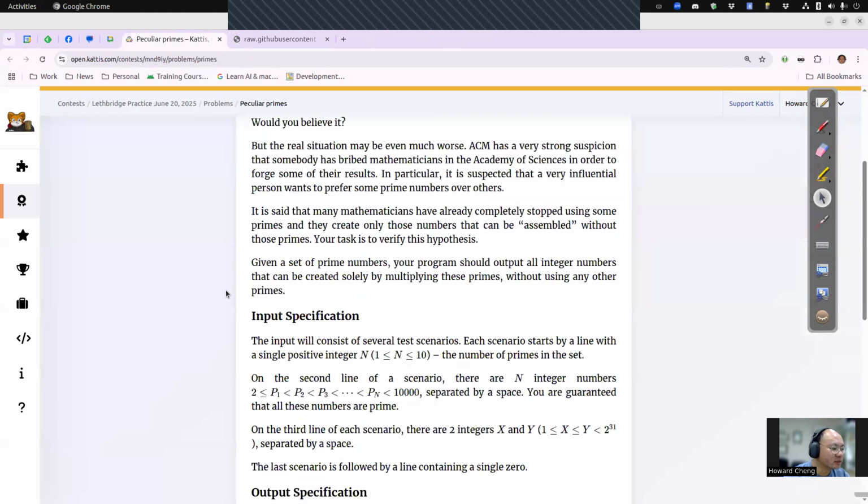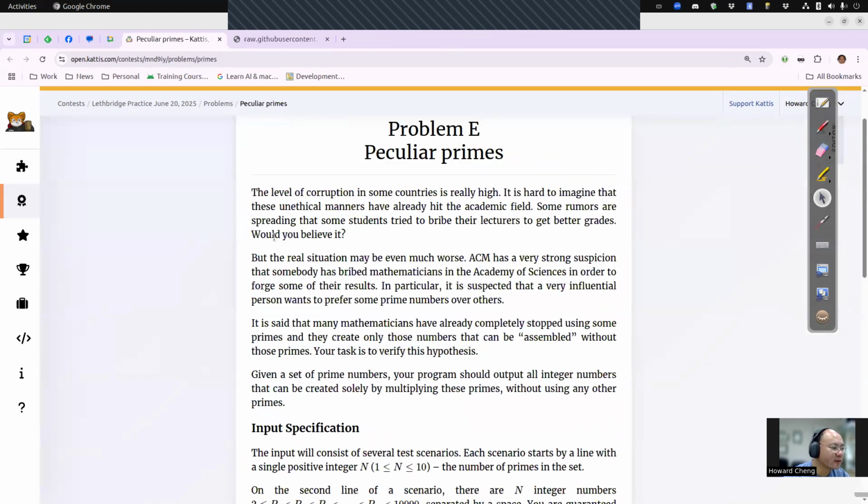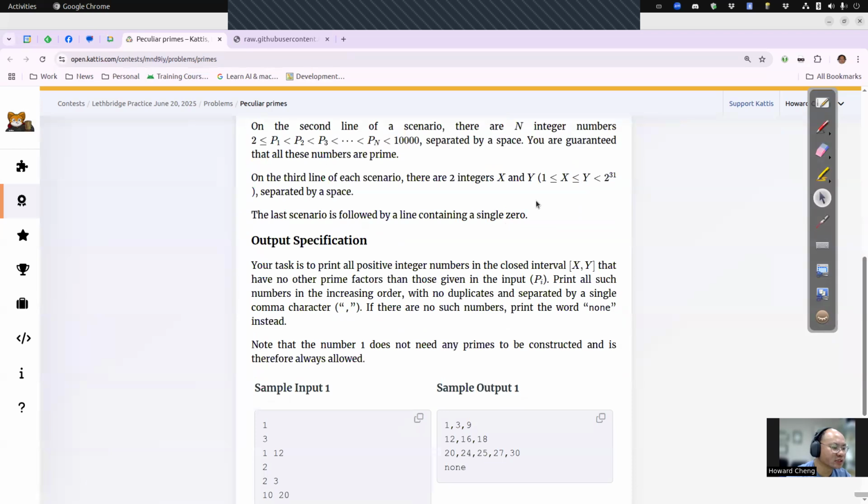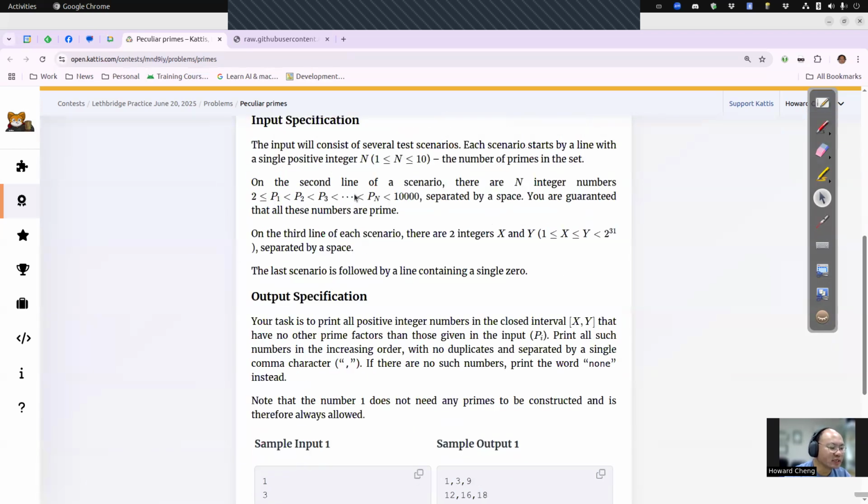Okay, the last one is a little bit different. You are given up to 10 prime numbers. Each number is at most 10,000. You're told that they're prime, you don't have to check that. And then you're also given two numbers, x and y, between 1 and 2 to the 31. And you are asked to print all the numbers from x to y inclusive that, when you factor them, you will only see these primes and no other primes.